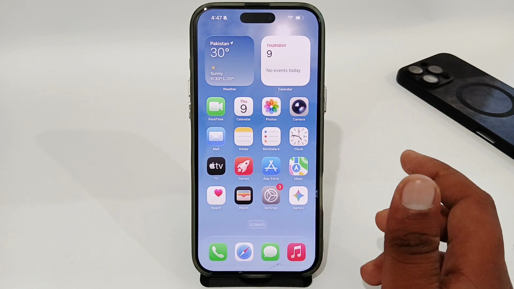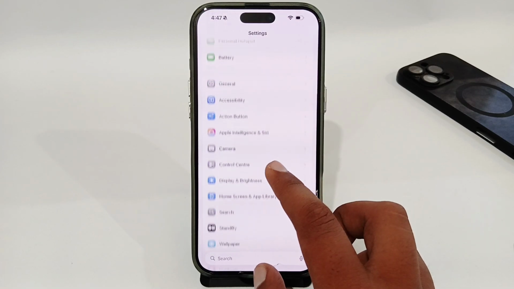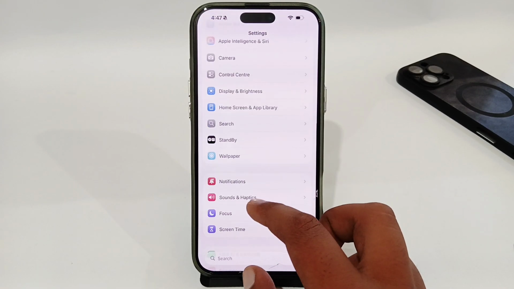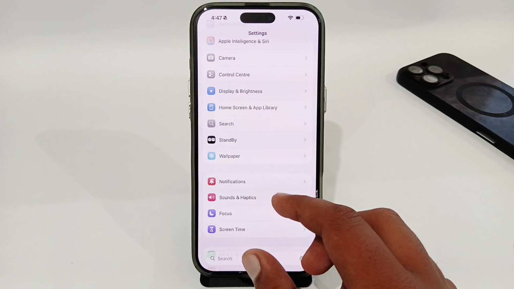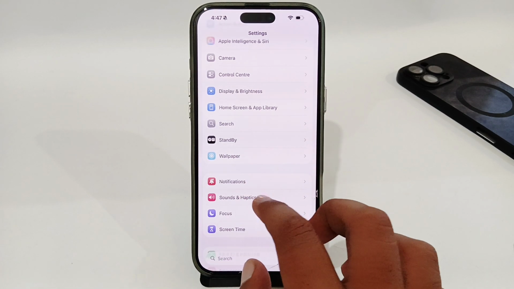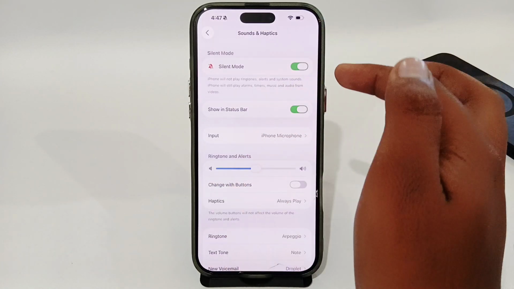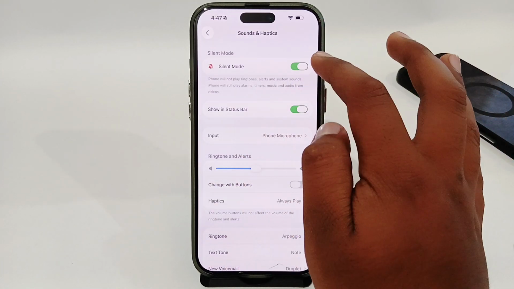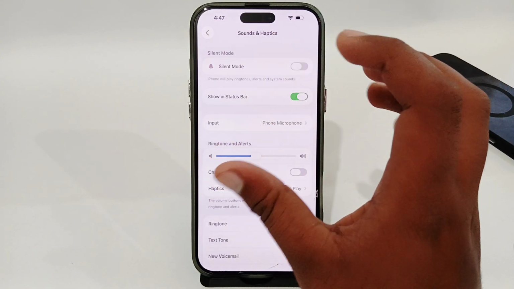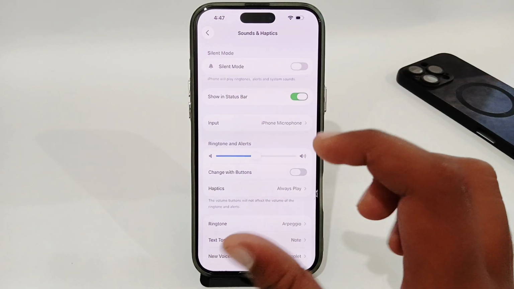So the very first thing is that you have to open up your Settings, and here you have to scroll down and look for the option of Notifications or Sounds and Haptics first. Here select the Sound and Haptics option, and from here you have to disable your silent mode. Once you have disabled your silent mode, you will get notification sound.